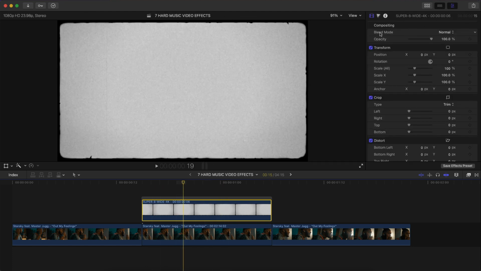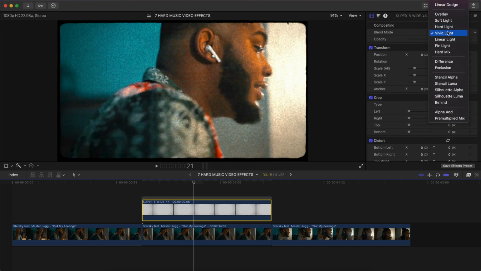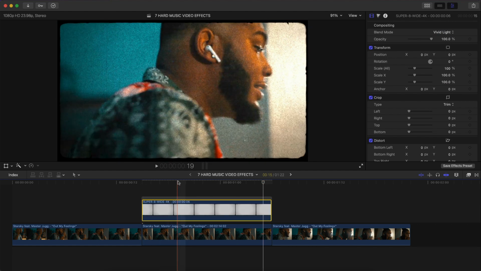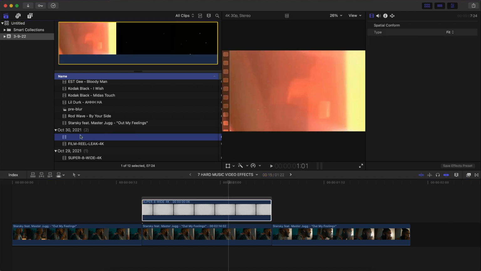So now select the Super 8 film, go over to the inspector window, go down to blend mode, and then just change this to vivid light, which looks the best. So we're gonna select vivid light. And now when I go back and push play, it kind of makes it brighter too, which is the effect that we want.